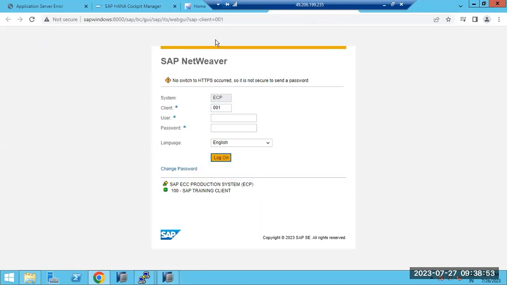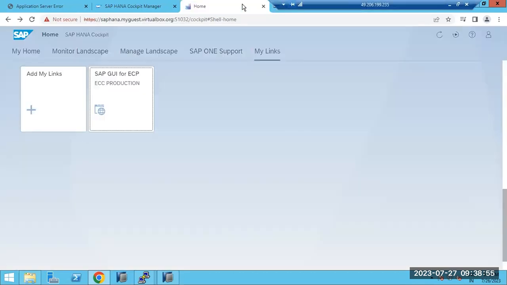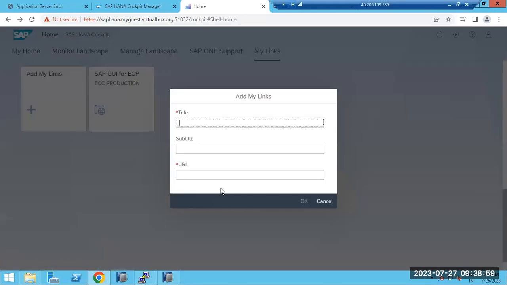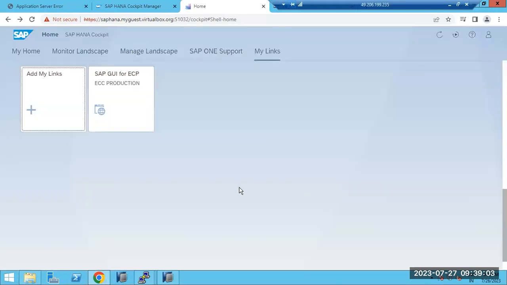So through this one, we can also log into our SAP systems. Right here you have the option to add links, add the URLs. Whatever URLs you want to monitor, you can add them here also. Okay, that is the My Links option.